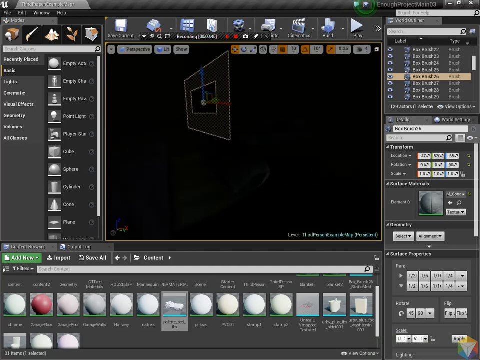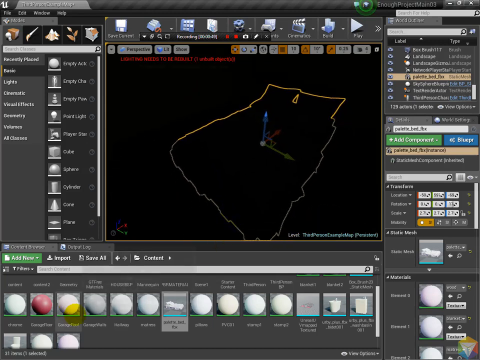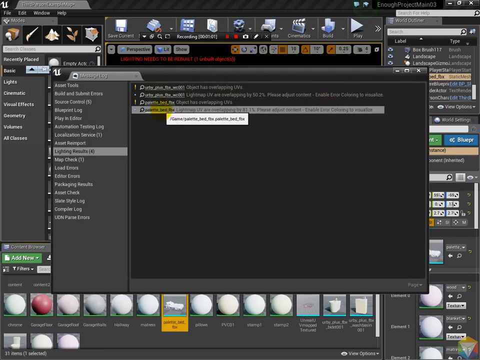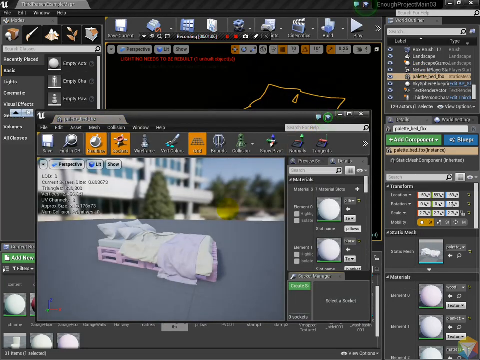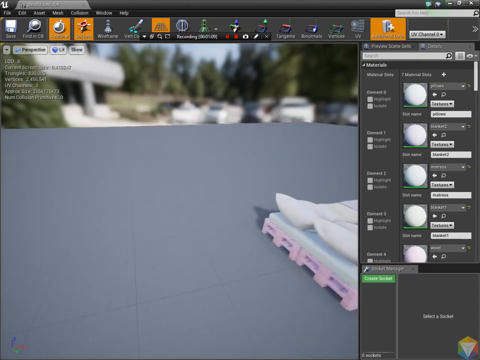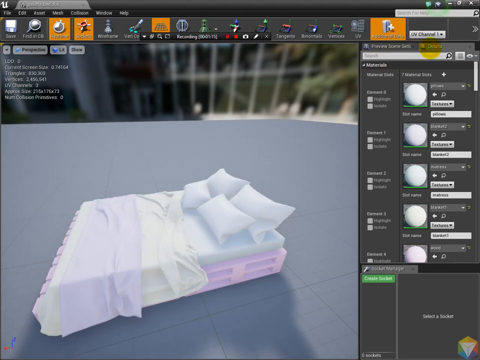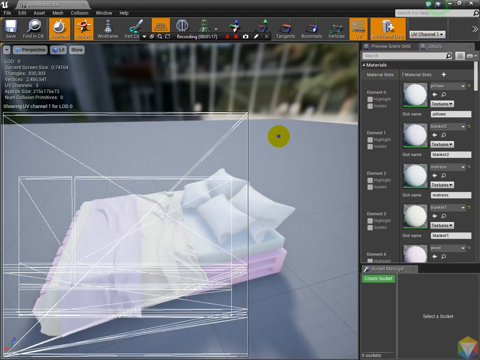A couple things. You have a bed here, and my message log told me that this FBX has some light map overlap, UV overlap going on. I don't know exactly what that means, but it says 81% of it is having problems. So if you take a look at the UVs here, on channel 2.